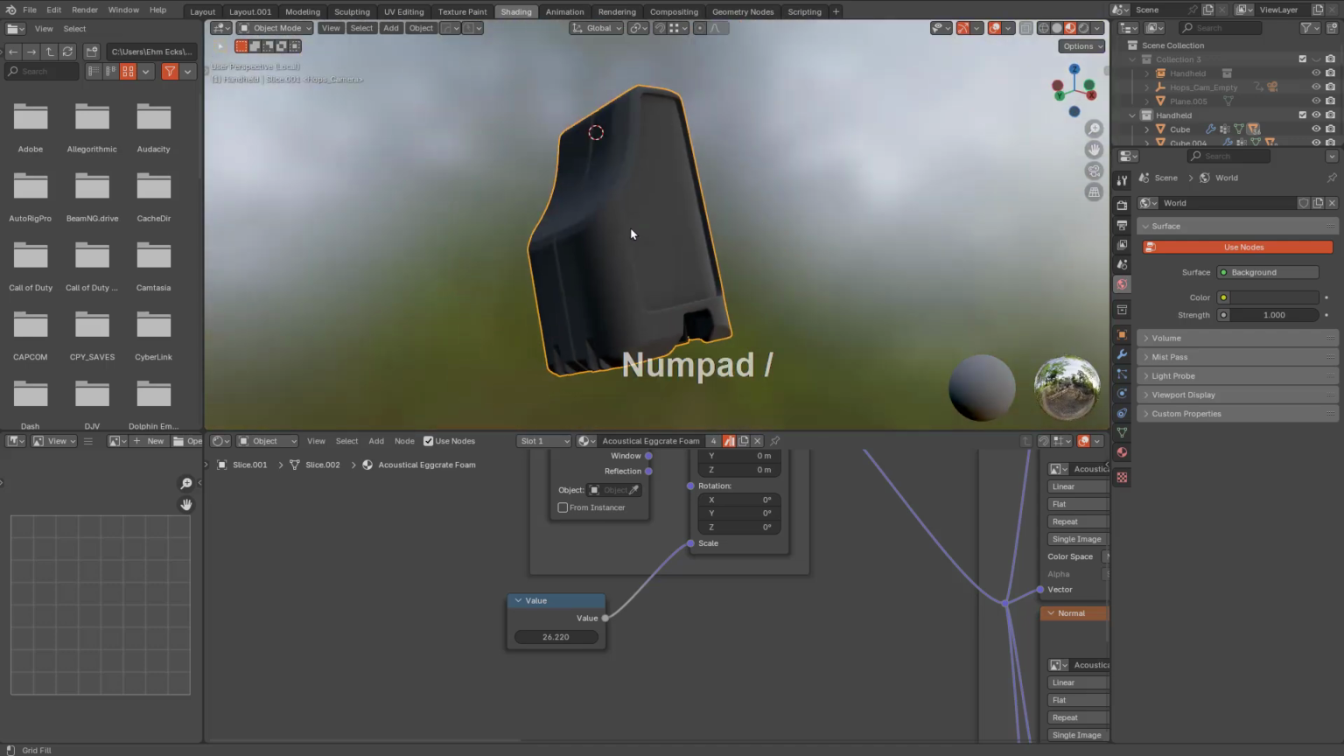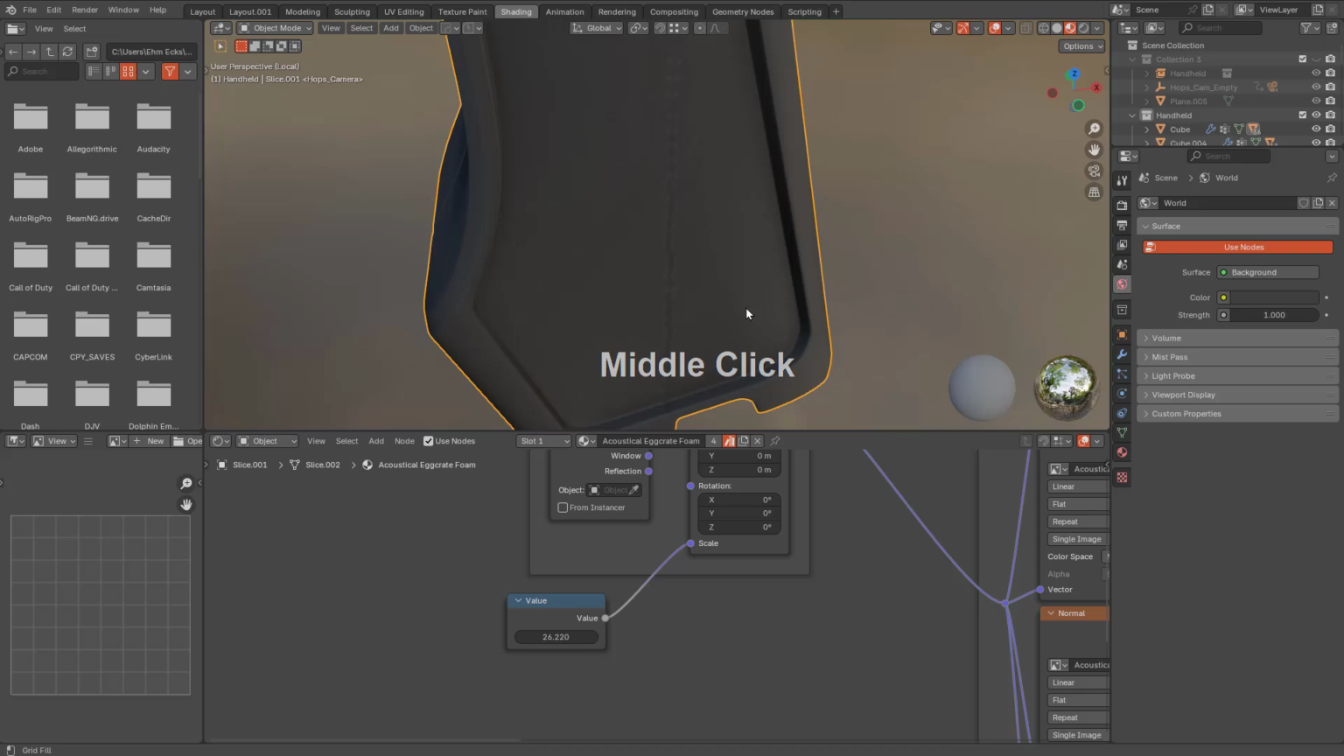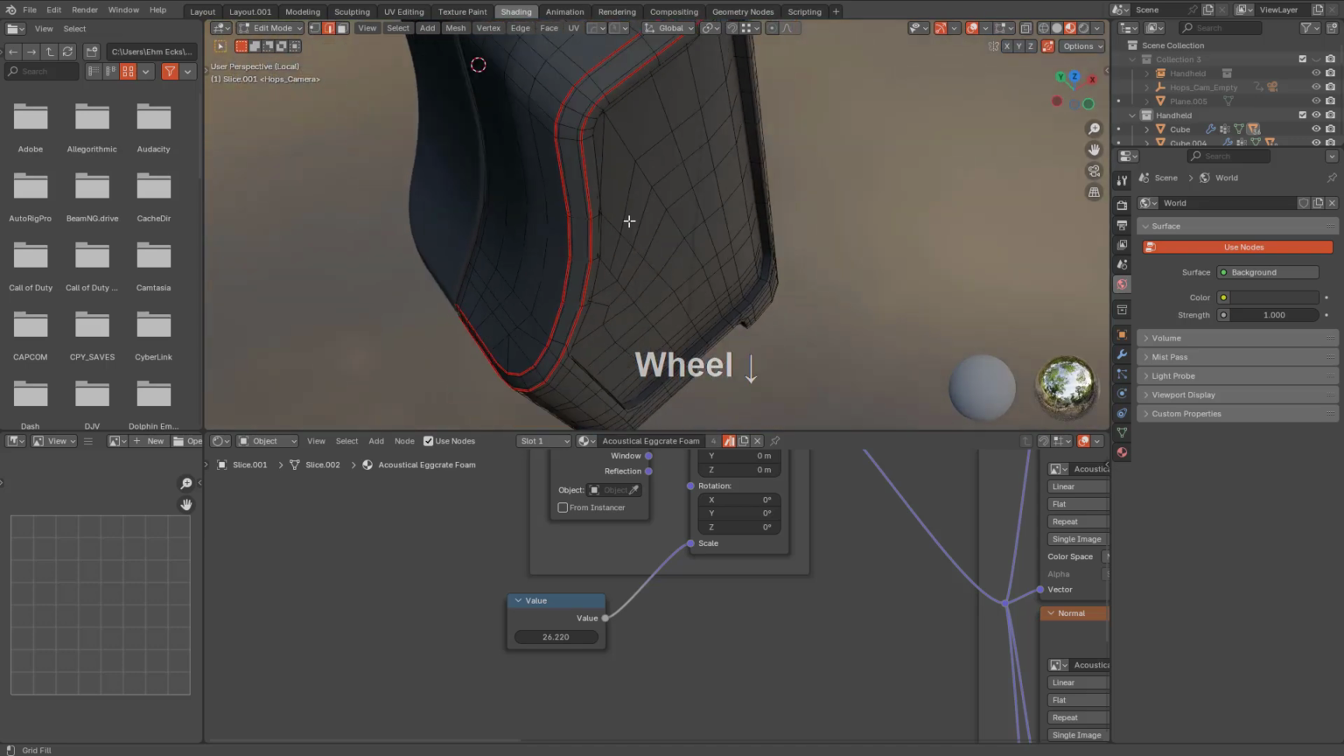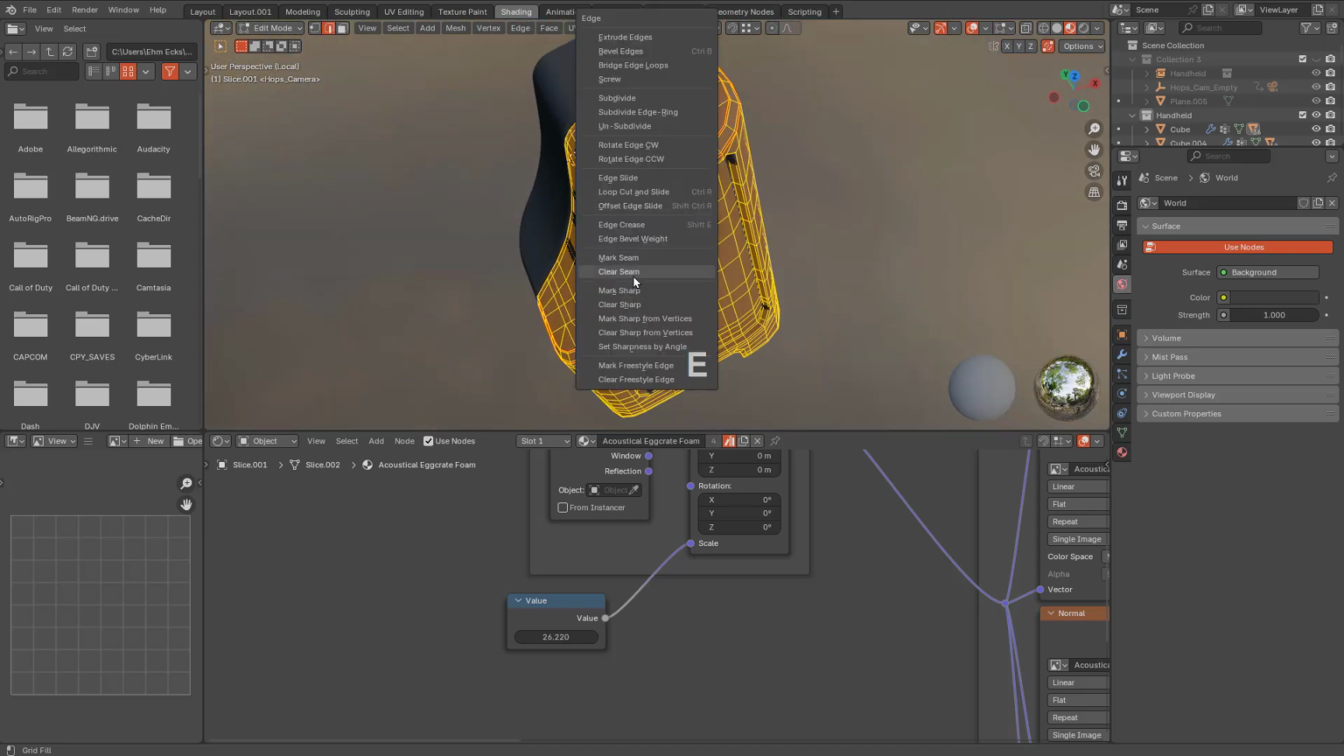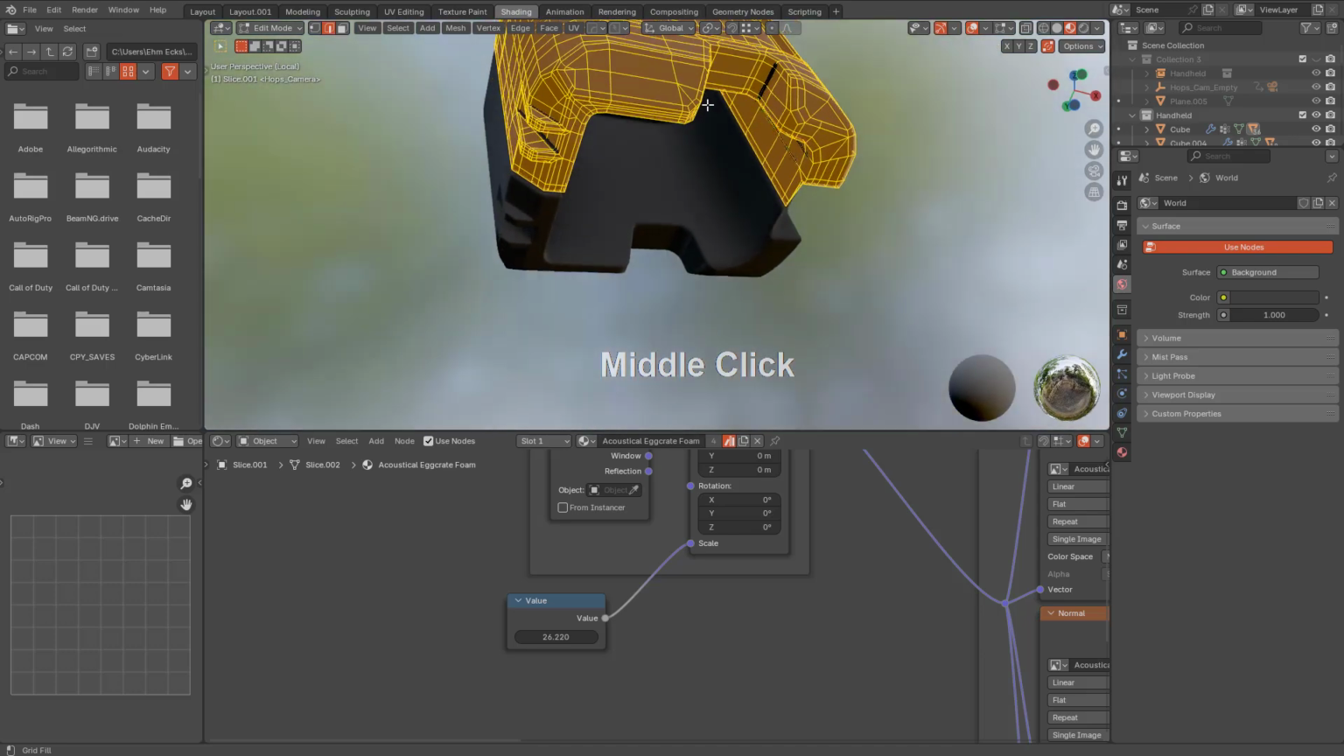All right, so now this piece also has the same material, but look at it. It's just terrible. What seams? I mean, without seams. So let's get rid of any seams.